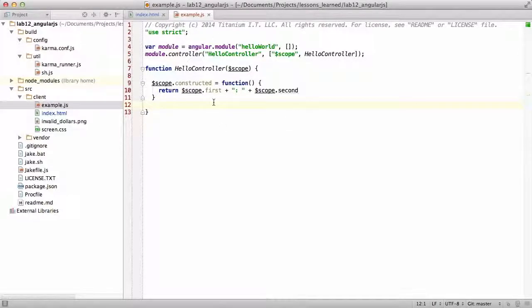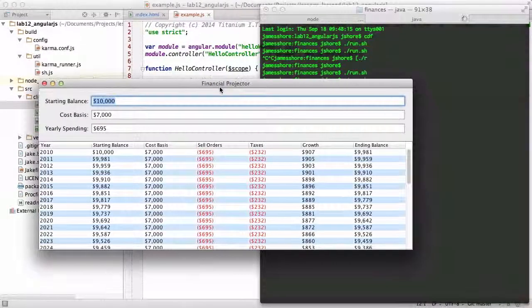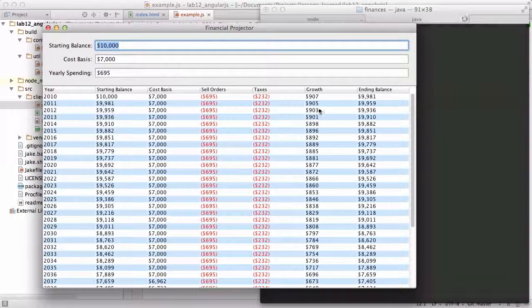Anyway, now that we've got our basic hello controller back, I'm going to go ahead and start working on getting our financial projector app mocked up. This should be pretty straightforward. It's just a matter of getting all of the HTML in place to mimic this. And I've already done that for the React special. So I'm going to do that and be back in a moment.